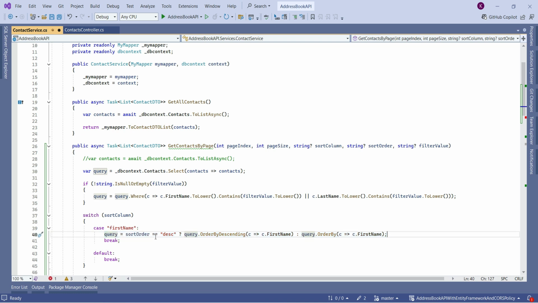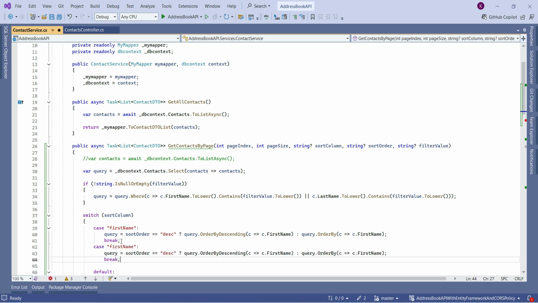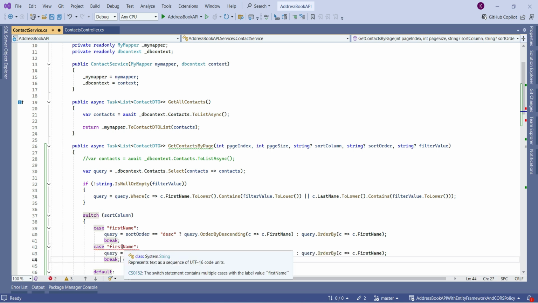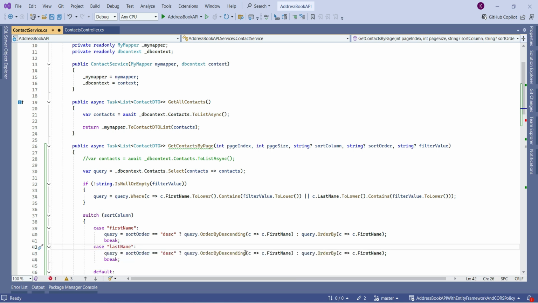So the way it's gonna work, we're gonna check if sort order is descending, so we have two equal signs. Then we're gonna sort our data by descending order. Otherwise, if anything else is coming, it doesn't matter if it's ascending or it's empty or anything else, it's gonna be ascending order. Our first case is ready. Let's just copy it, and we're gonna modify it for last name. And here I'm gonna change it to last name. And same thing here.